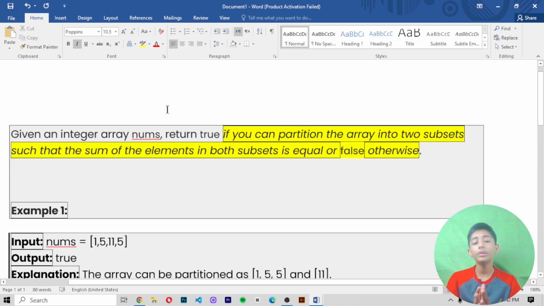We return true if you can partition the array into two subsets such that the sum of elements in both subsets is equal, or false otherwise. So this is the task in today's solving video.